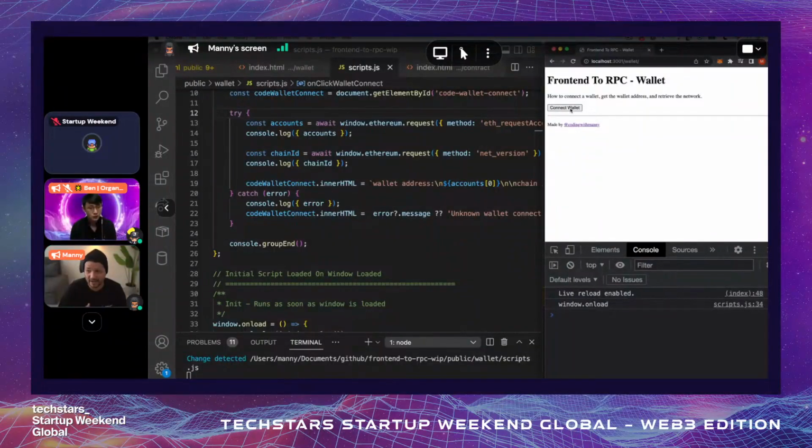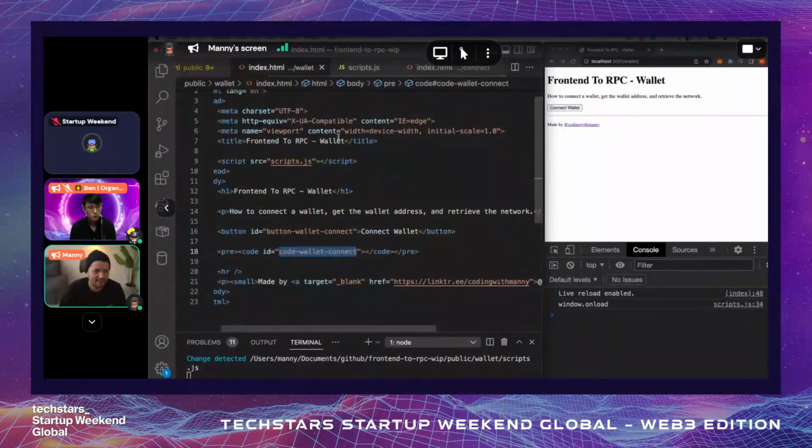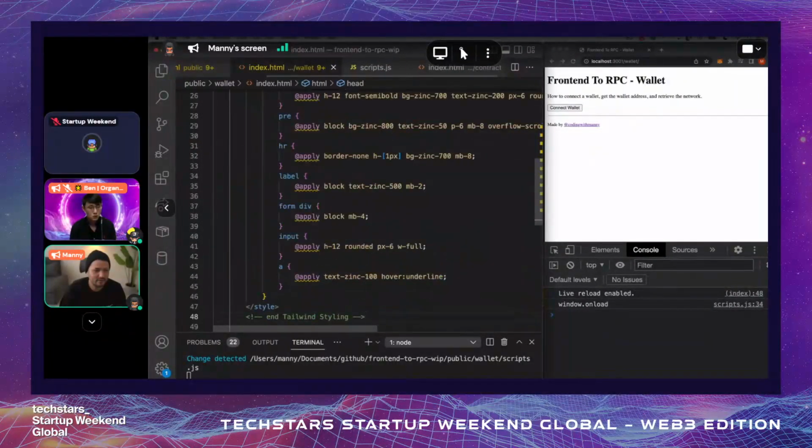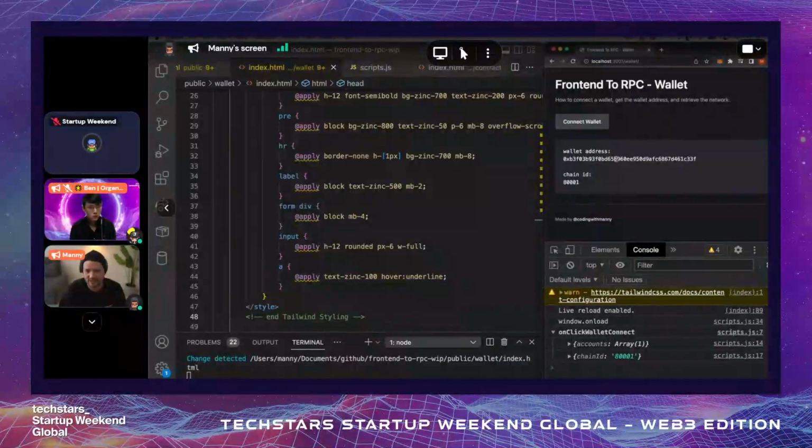All we're doing is just pure JavaScript in terms of the requests, which are RPC requests directly to the wallet in terms of making those connections. Now I'm going to do one thing because, like I mentioned before, I don't like when things don't look nice. So I'm going to add Tailwind styling so it looks a little bit nicer. I'll go to my wallet index.html file, paste that in there, and this should look a lot nicer. Now it shows the wallet address and the chain ID, and it looks a little bit nicer.